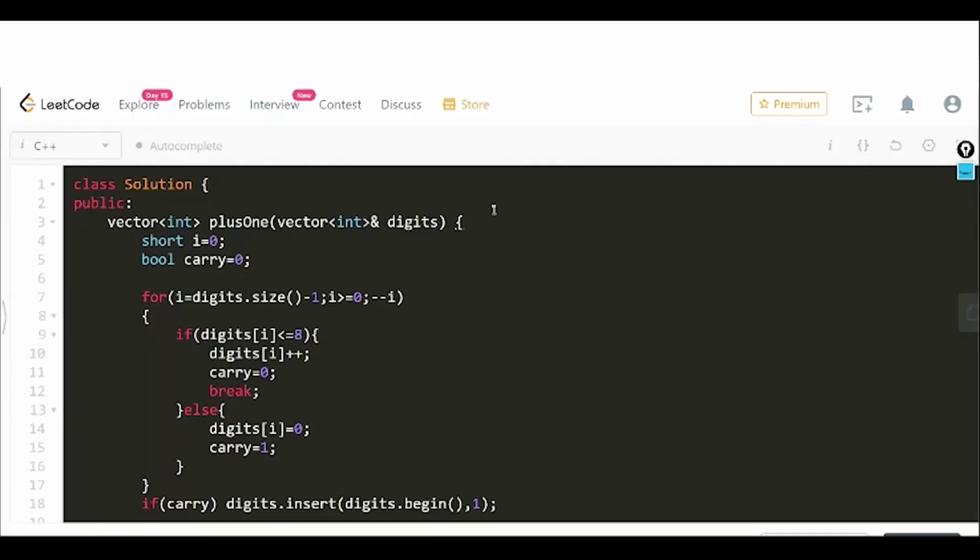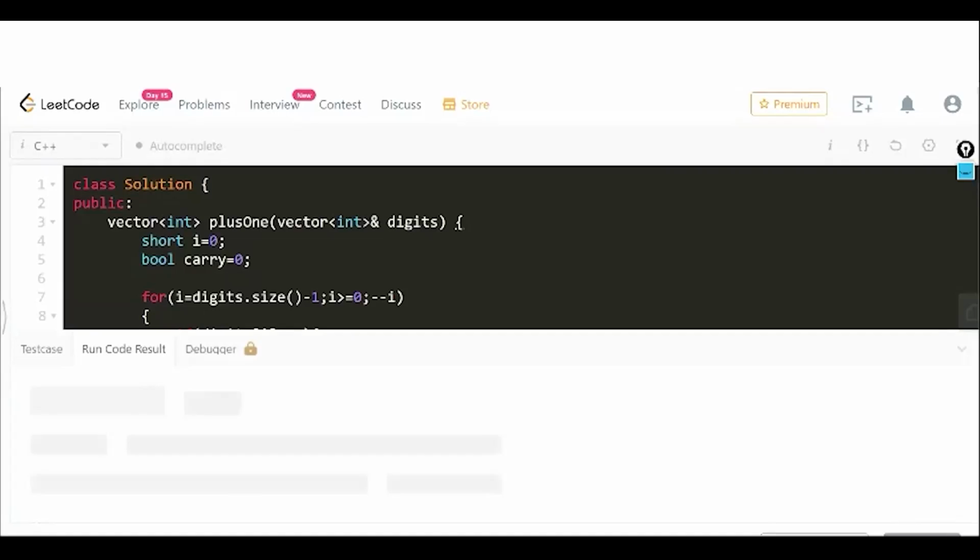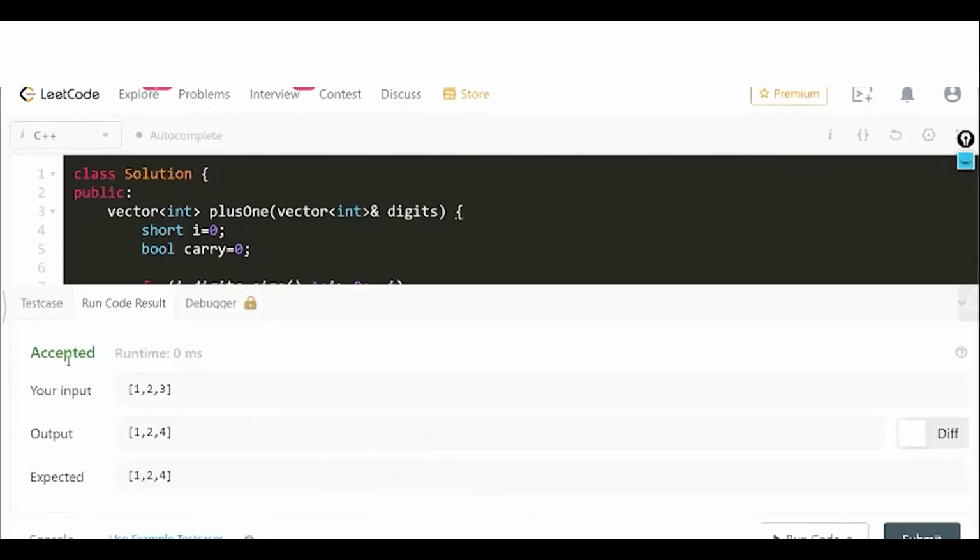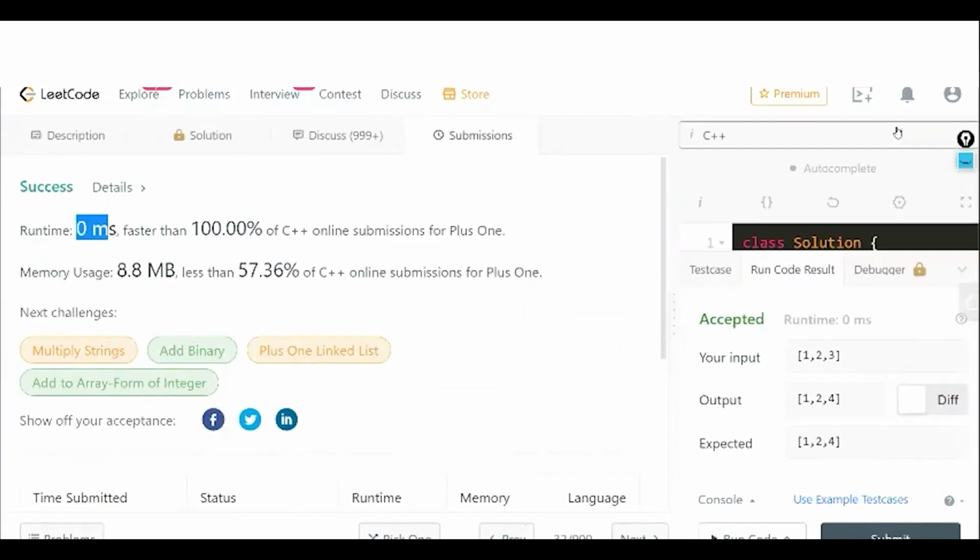Now we'll try and submit this code on LeetCode. So we'll run this code and see if it gives the correct output for the sample testing. It does give the correct output, so we'll now submit our solution, which gives success in 0 ms.